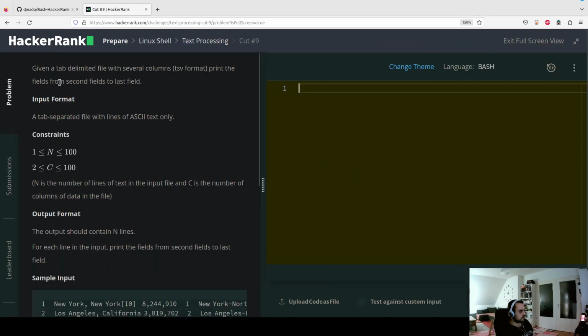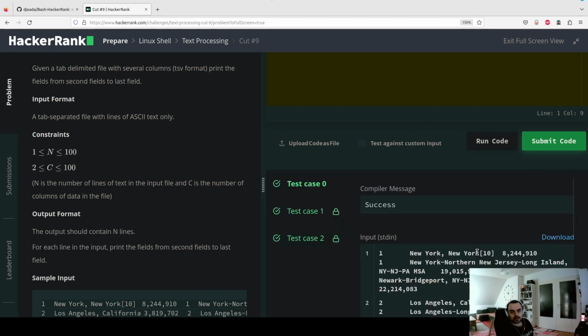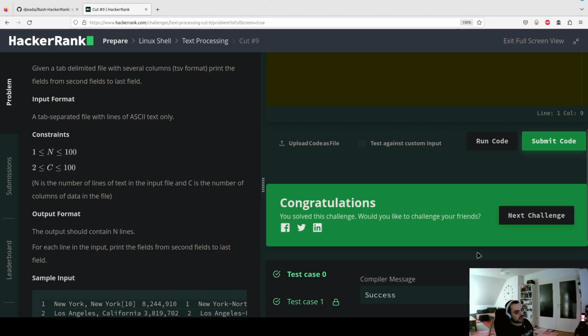And now the 9th challenge. Given a tab-delimited file with several columns, similar as before, bring the fields from the second field to the last field. Cut -f, and from the second field to the last field. Let's submit the code this time without running it, because we've already figured out everything that is to be figured out about the cut command.